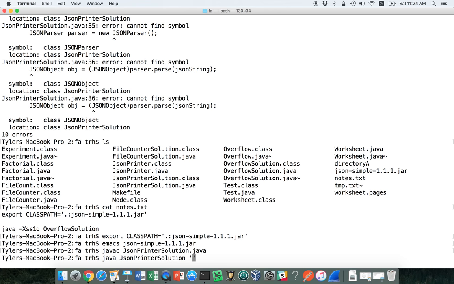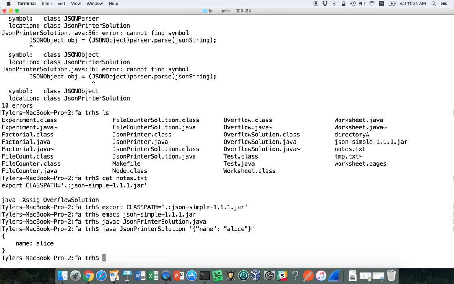And I need to give it a JSON string. Each object begins with these curly braces. And inside I can put keys. So for example, let's say the key is name and then the value. Let's say I put Alice as the value. I can do that as so.